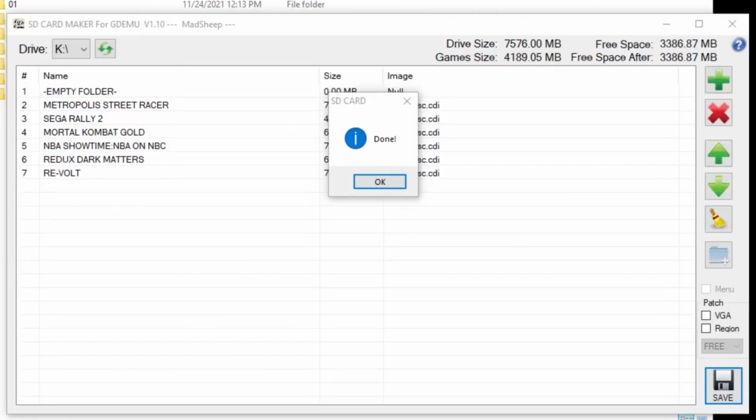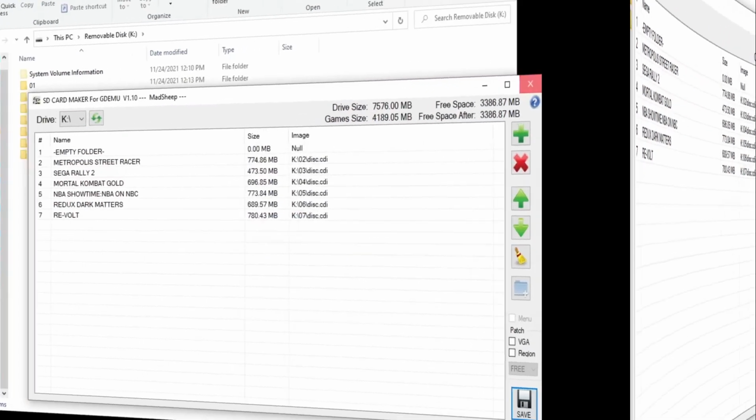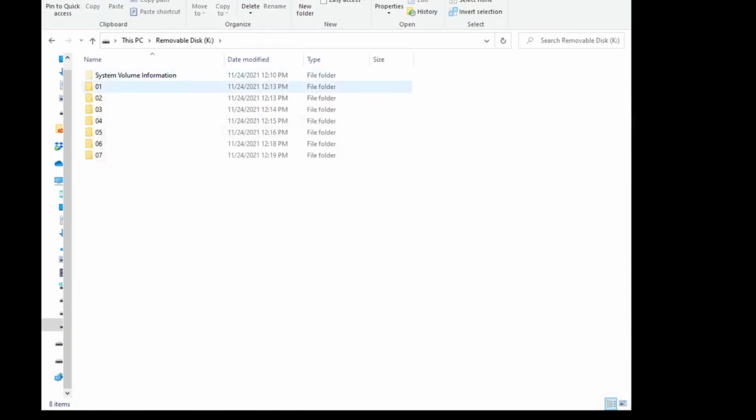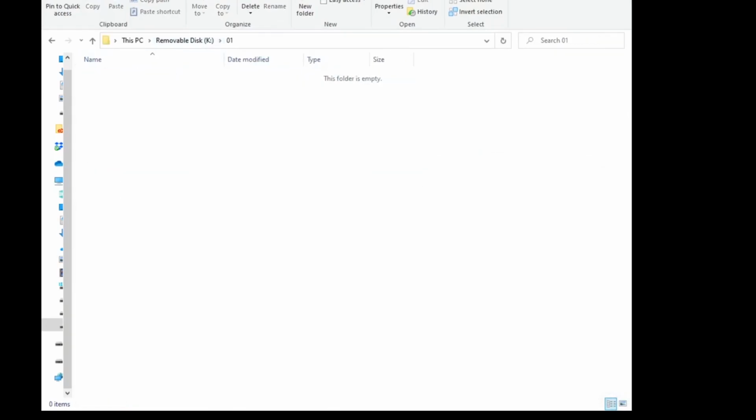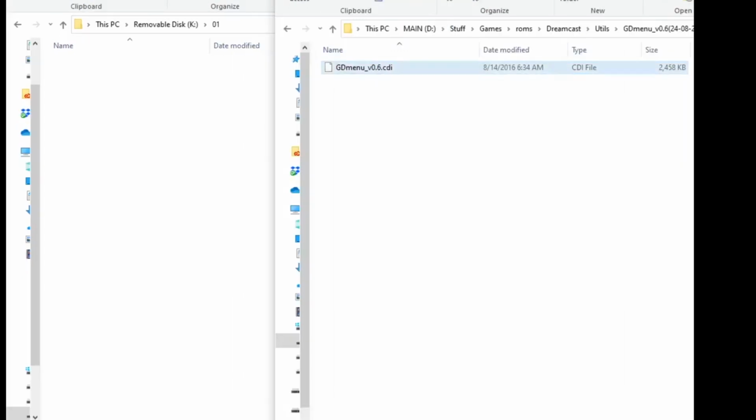Okay, it has finished. Let's go ahead and click OK. And then the next step is, if you click in the 01, remember we created that as an empty folder. So this is where we will need to copy the last file we downloaded. Go ahead and copy the GDMenu that I downloaded. It's the CDI file that is in the GDMenu and then the 01 folder. And we will copy that to the 01 folder here.